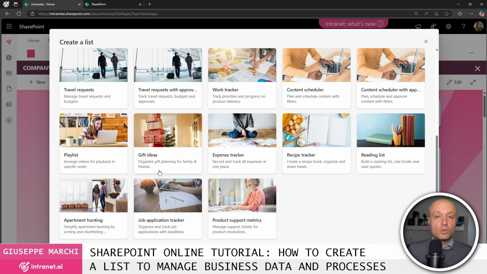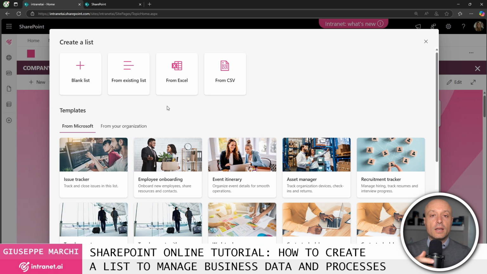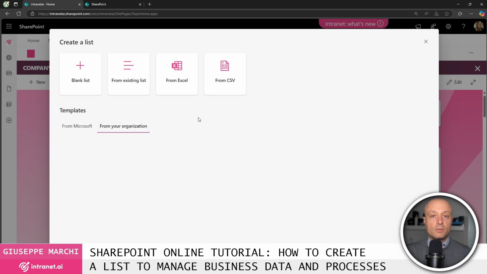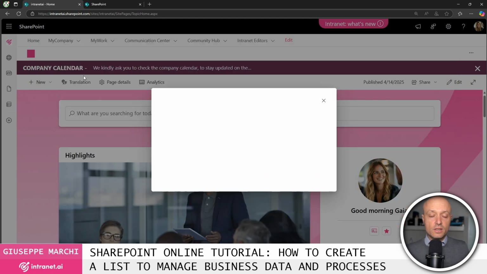As a final option, I also have the possibility to create lists from templates that my organization, my company, has made available to me. Now, in the tab from your organization, I don't have anything because I haven't created any templates yet, but know that if you create lists that you think can be reusable or perhaps used as inspiration by your colleagues, you can create a list and then save it as a template within the site. Very, very useful.